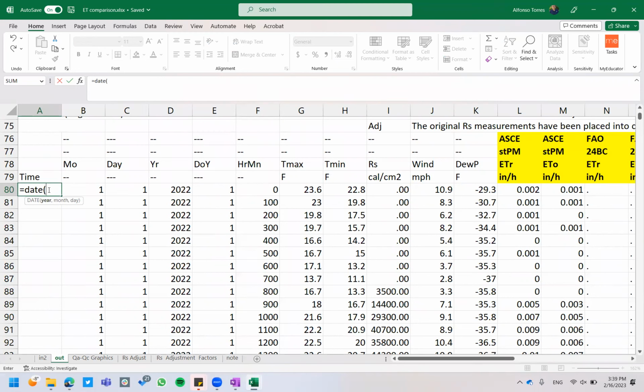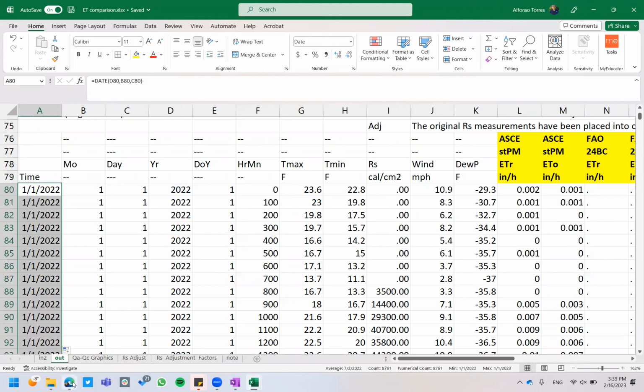Let me see. If I use the formula date, it's going to ask me for the year, comma, month, comma, day. And let me see, there was a way to include time in here. Let me Google it.